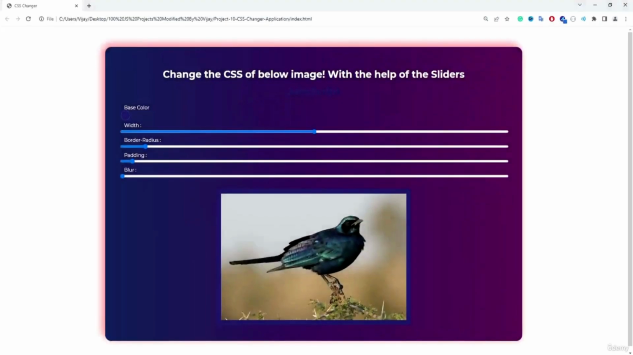Welcome to this module. So in this module, we are going to develop the CSS changer application. Let me first show you the application that we are going to build in this module. This is the final version of the application that we are going to build in this entire module. You can see we have these particular sliders. With the use of these sliders, we can actually change the CSS of the project.